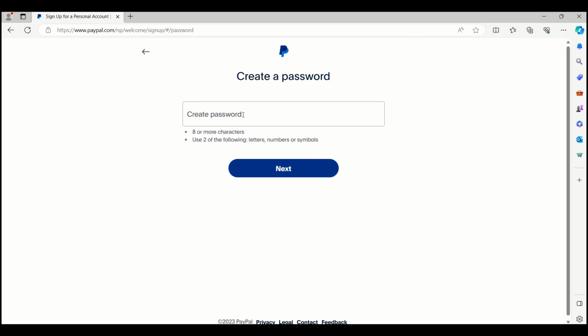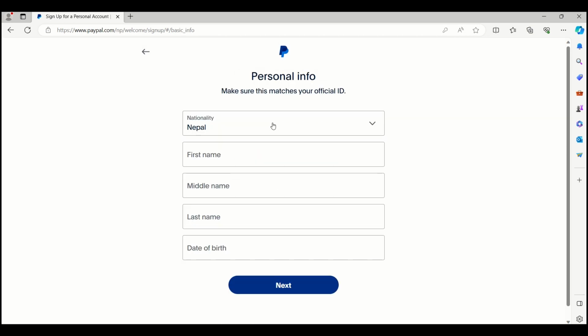Now you will be asked to create a password. So create your password with 8 or more characters along with two of the following: letters, numbers or symbols. So make sure to follow all these criteria. Now create your password. Then click on next.